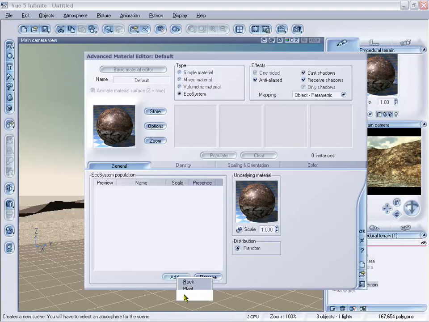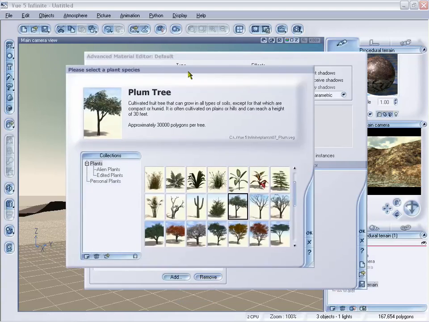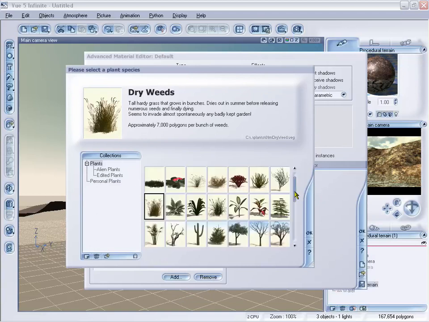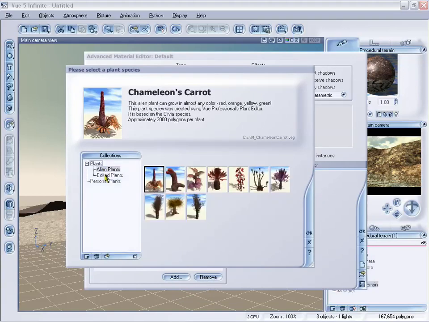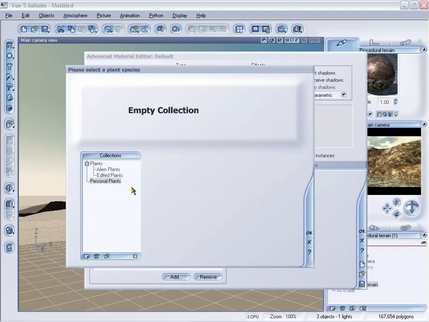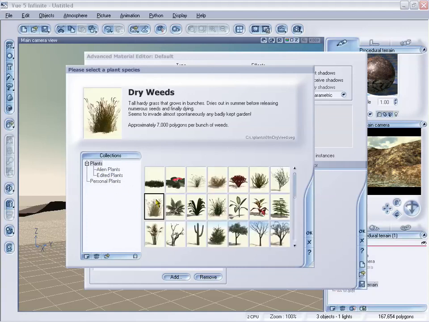And what that's going to do is let us choose a plant. So we can choose trees or brush, any of the weeds. There's any of the plants you can choose from, any of the alien plants, edited plants, or any of the ones you've customly created and put into your personal plants collection. Right now, I'm going to select the dry weeds and click OK.